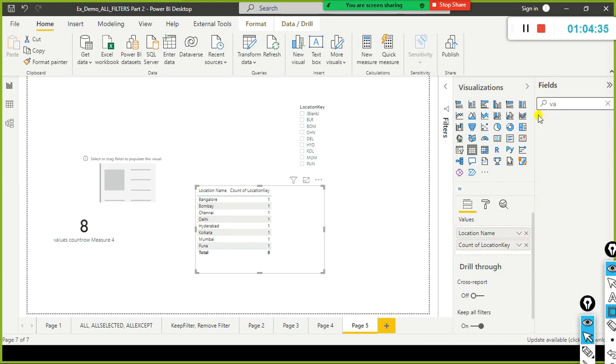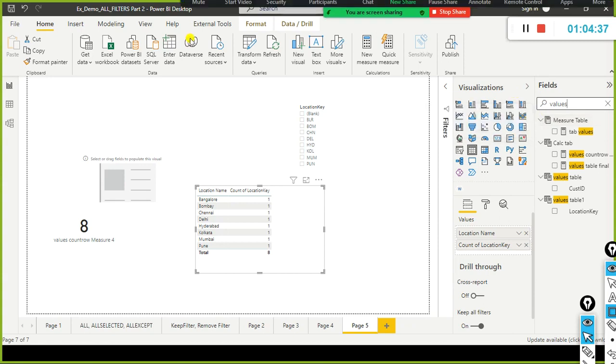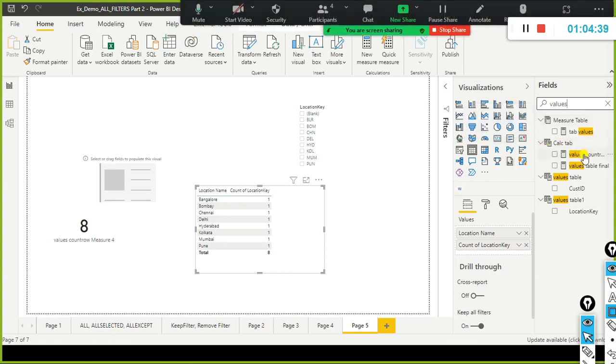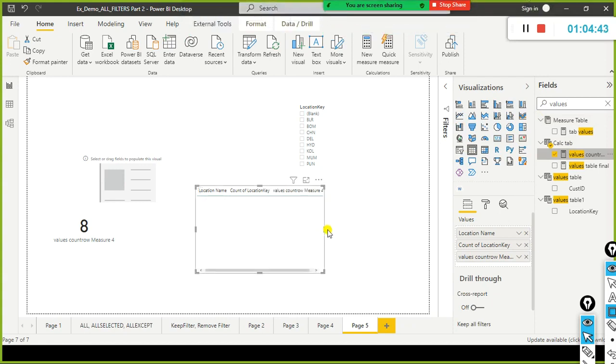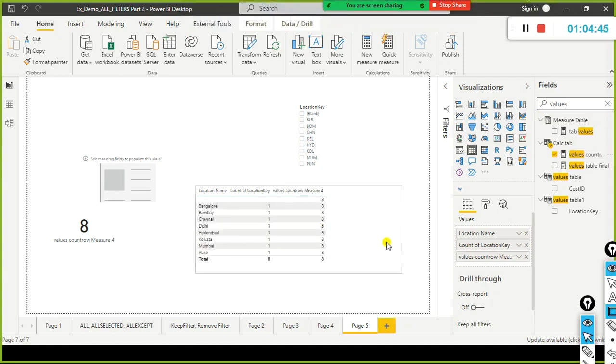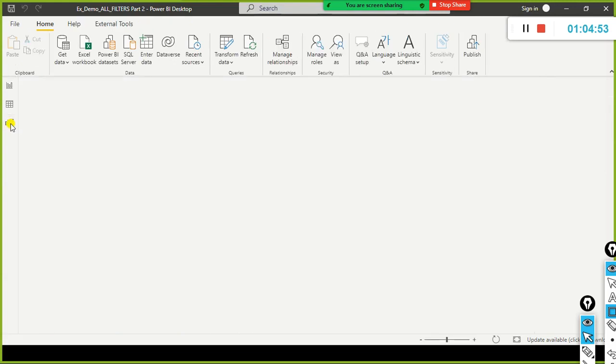right? So instead of using this one, values count rows, this is the measure or table. We created a table, right? Because we did not link that, it is not showing it here, and this is the calculated table. Let me just go here, and it is putting something, right? Yeah.